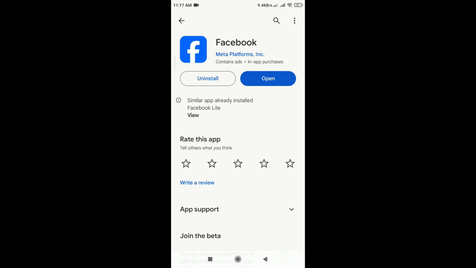Temporarily disable browser extensions. Some browser extensions can interfere with website functionality. Try disabling them and see if the error persists. After that, try different devices. Attempt to access Facebook from a different device to determine if the issue is specific to your current device.